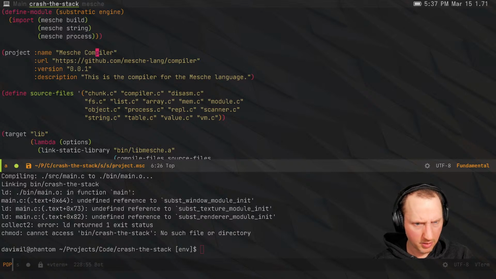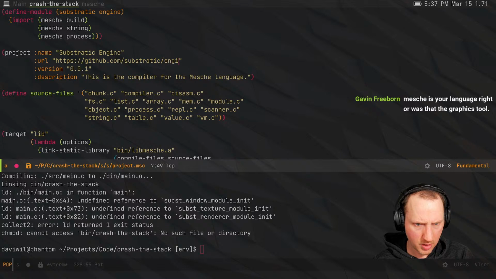And then I'll just change up the project details a little bit. Substratic engine. Substratic engine. Okay. And this is the Substratic engine library. Okay.